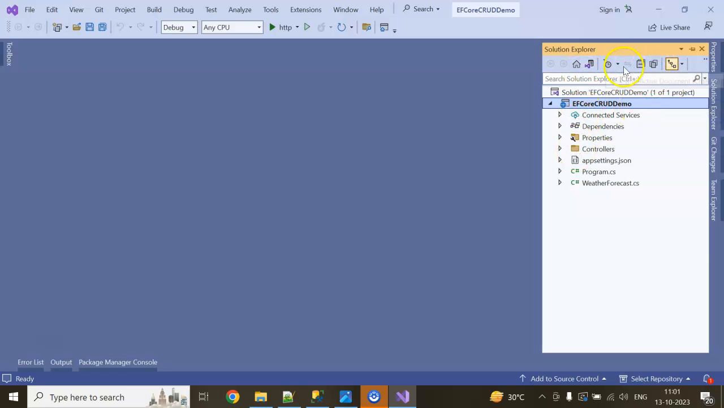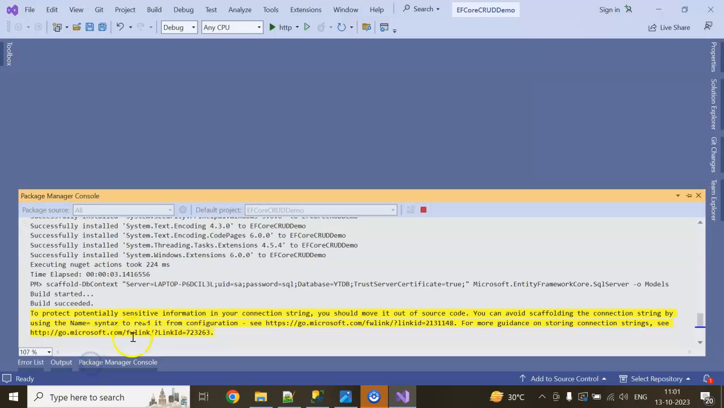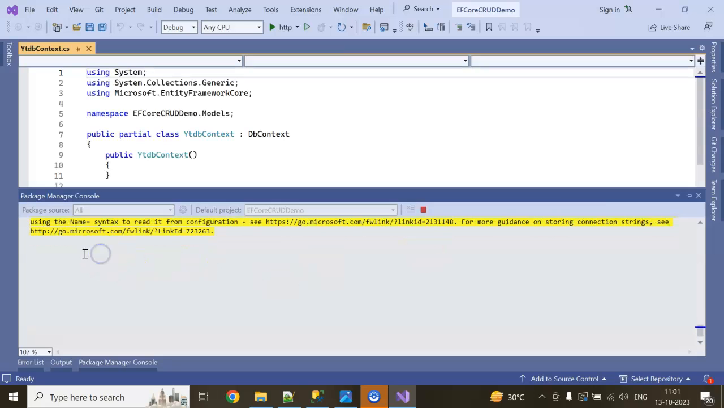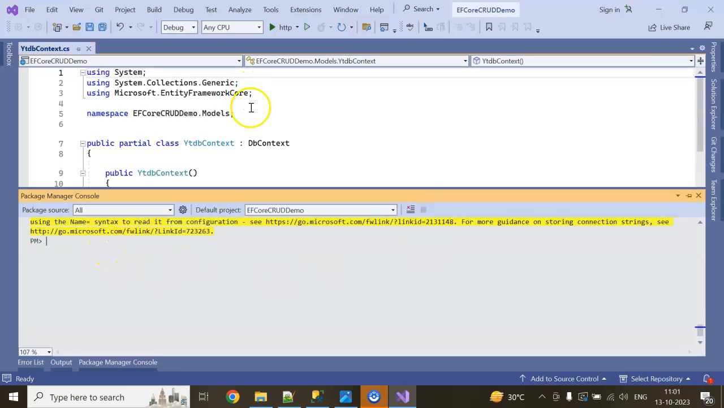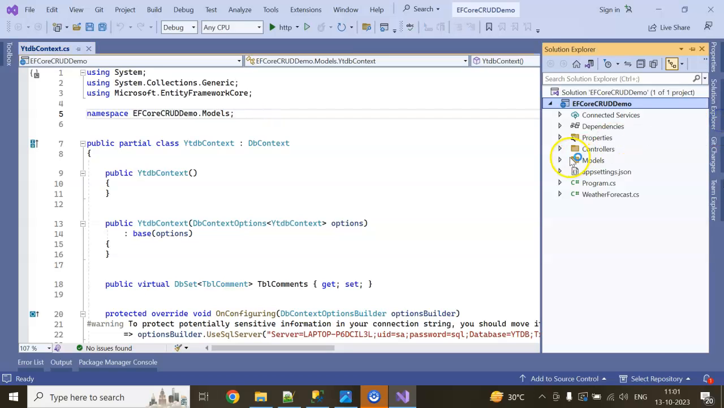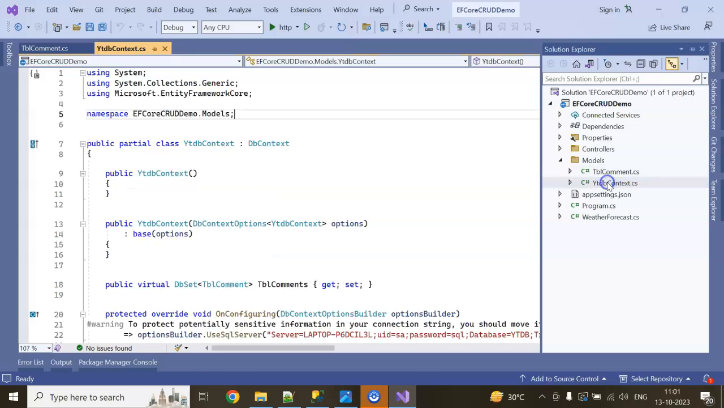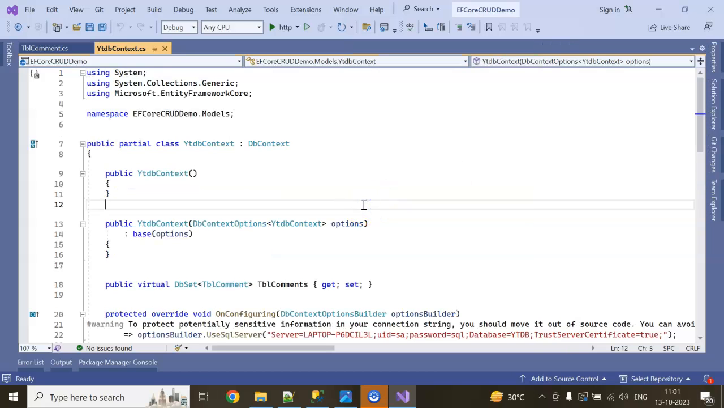Just refresh. Just wait. Scaffolding is continuing. Okay, it's now completed. So go to solution explorer. Here the Models folder is created. We have TBL comment, which is our table name, and our DB context also created. Done. So our Entity Framework implementation is done.